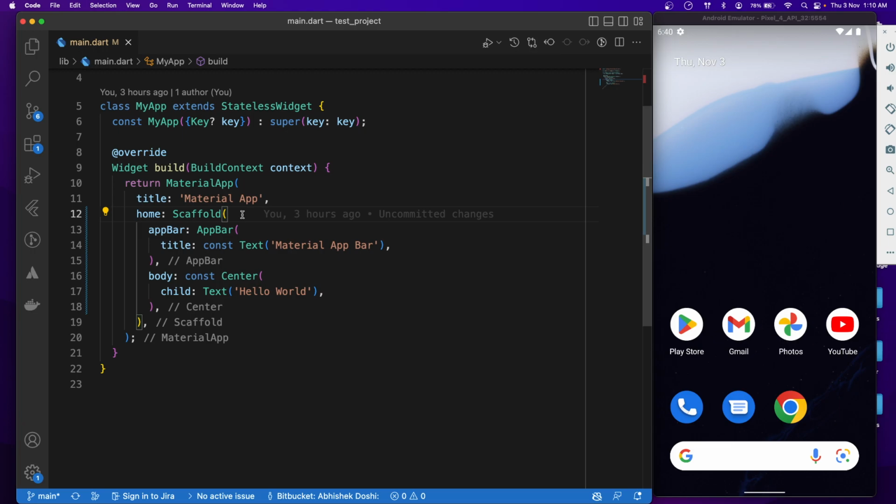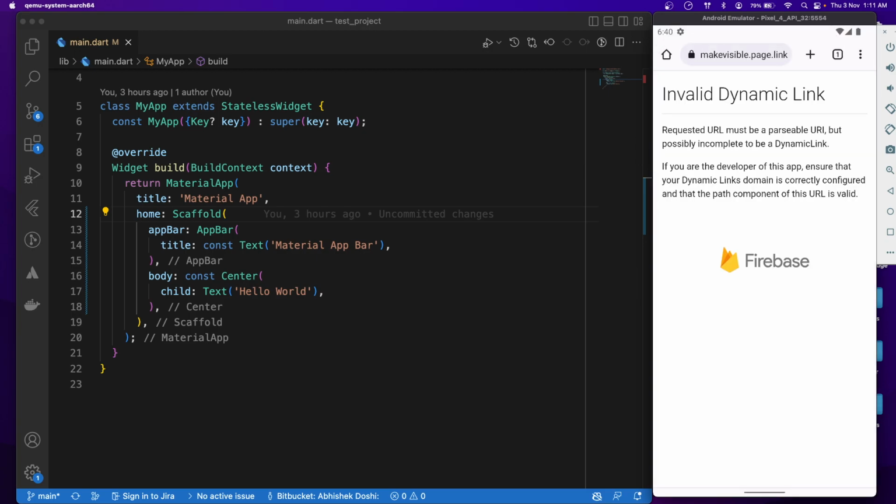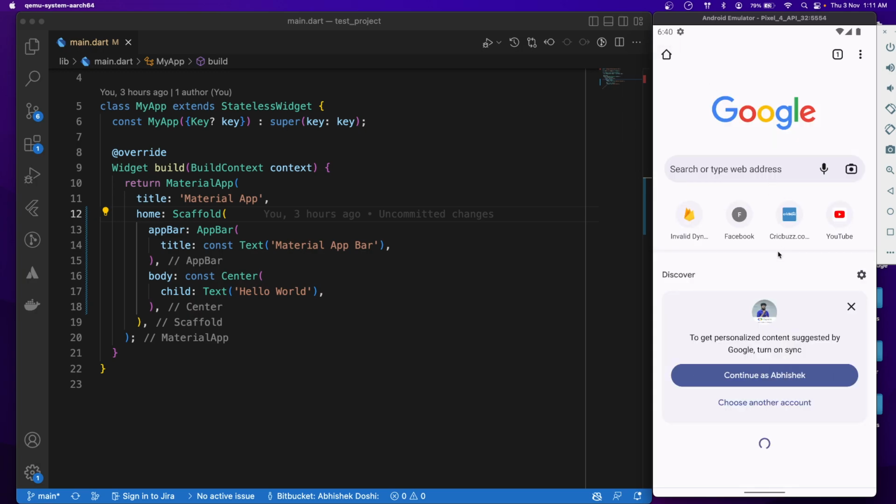Next, we have AppBar. AppBar is basically, if you consider the example of WhatsApp, on top we have that WhatsApp written. So that is the app bar. Basically, the top bar of the application is called the AppBar. If we consider our Google Chrome, you can see this top search bar. This is the app bar of the application.